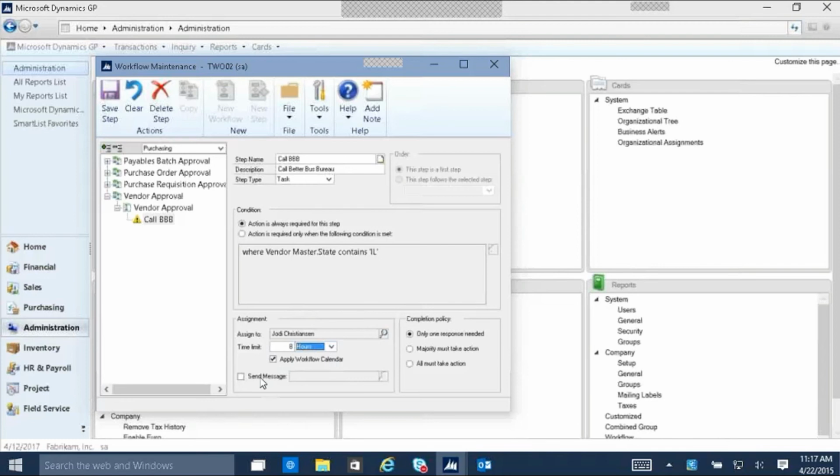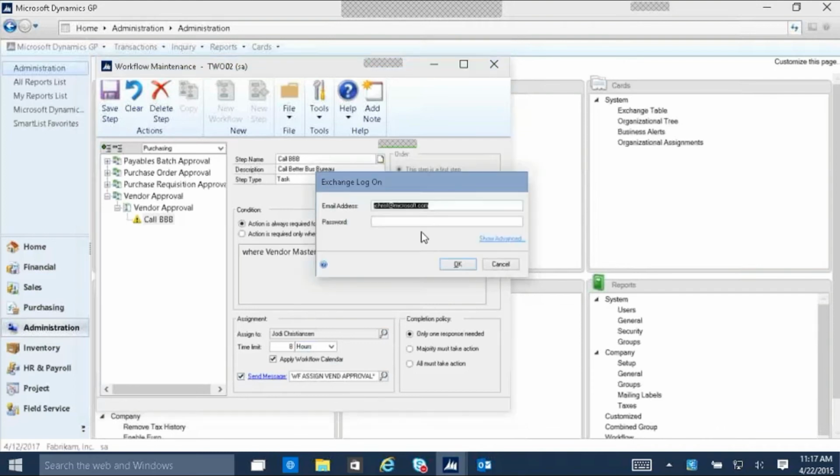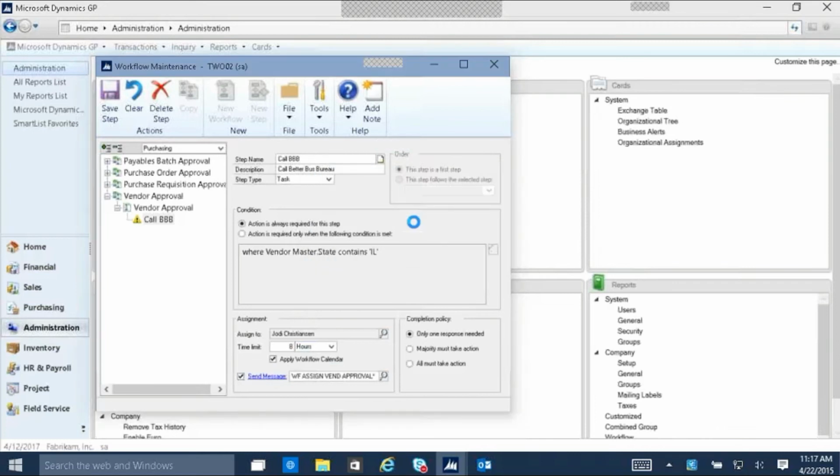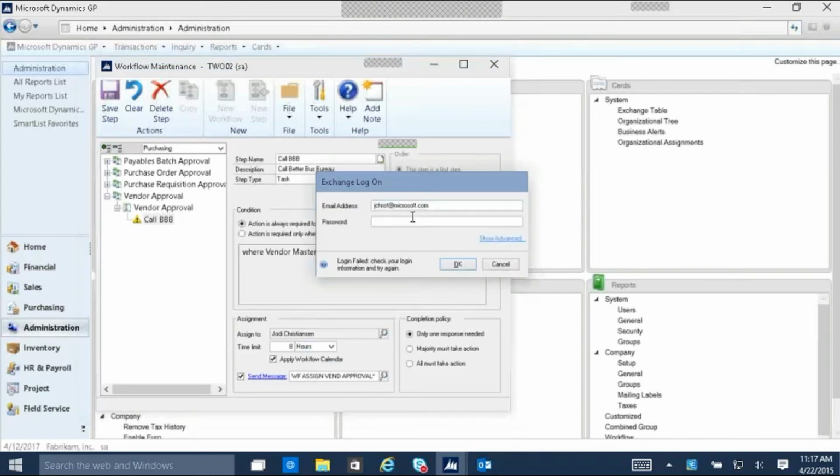Okay, so the next thing is the send message. There are some automatic messages that will go out to the users when they're assigned to do an approval or a task step inside of workflow. There are some default messages, and I'll just go ahead and bring this one up. It's using my Exchange because I have the Active Directory information in here. So it'll just bring up my window.